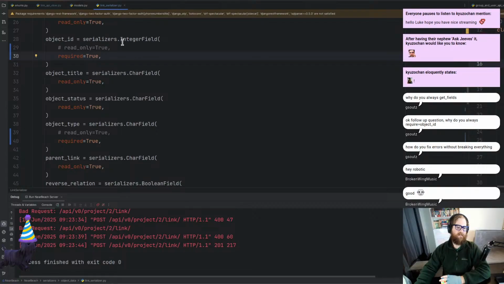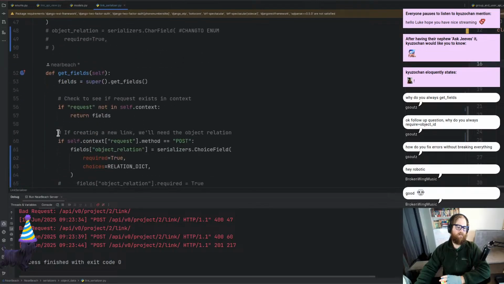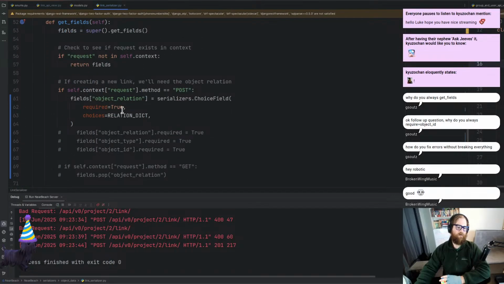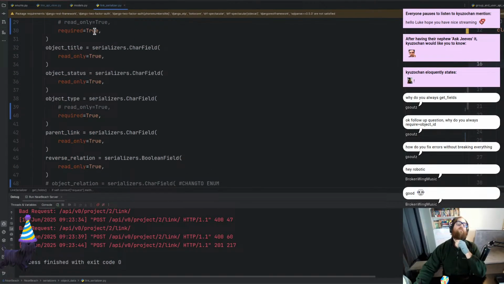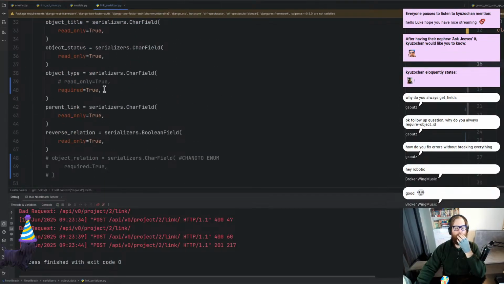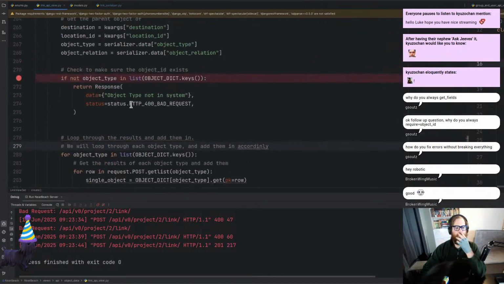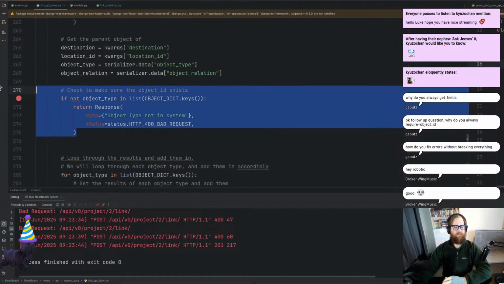So we've got object ID, serializer integer field, all of this required equals true. All right, so we've got down here required equals true, relation dictionary. I'm happy with that. The types themselves, we can limit the types down to what we need in here, and then we don't need to worry about it up here, but that's perfectly fine like that.